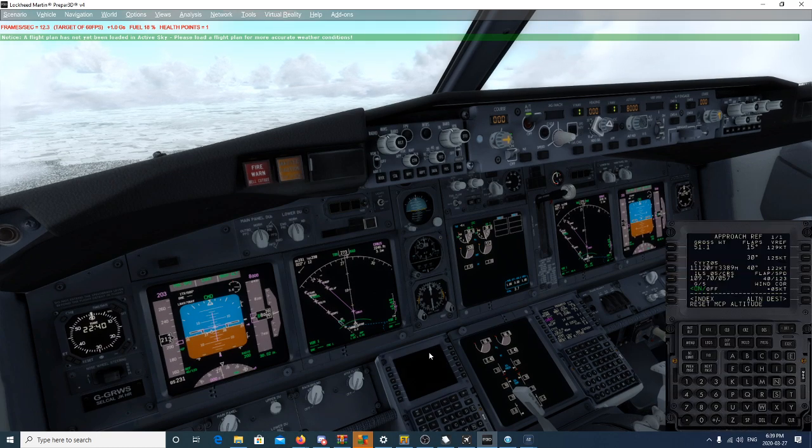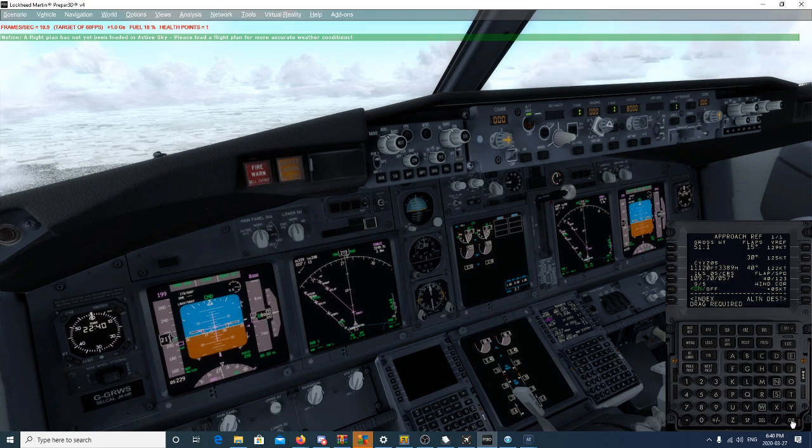I would love to reset the MCP altitude FMC, but I can't because I don't have clearance.